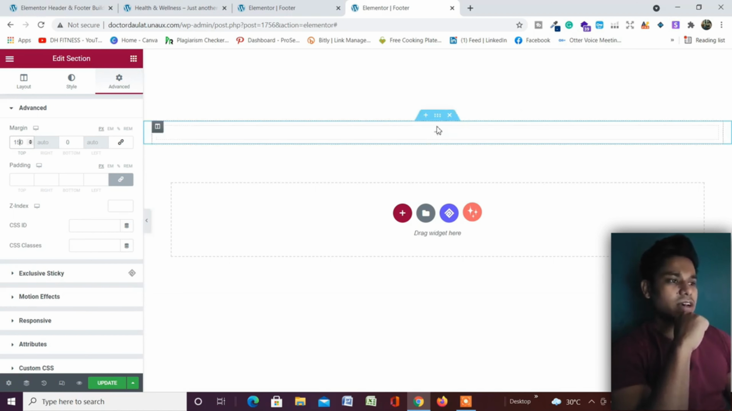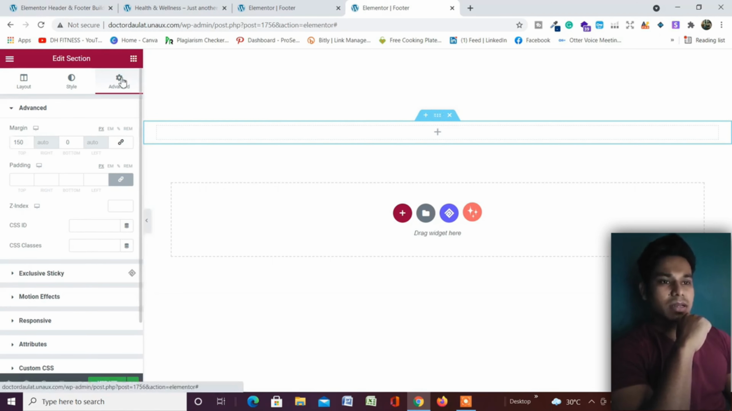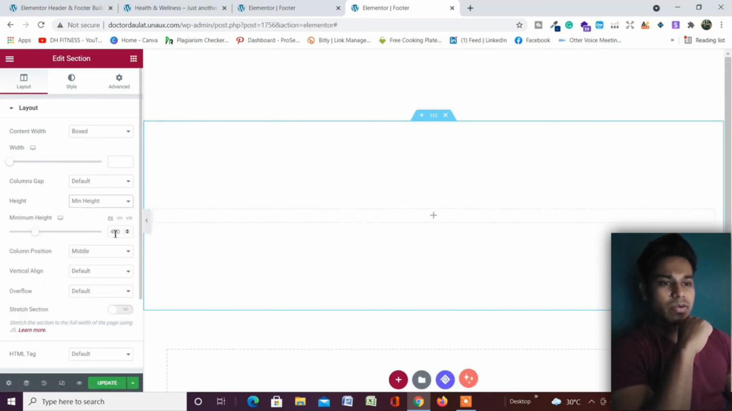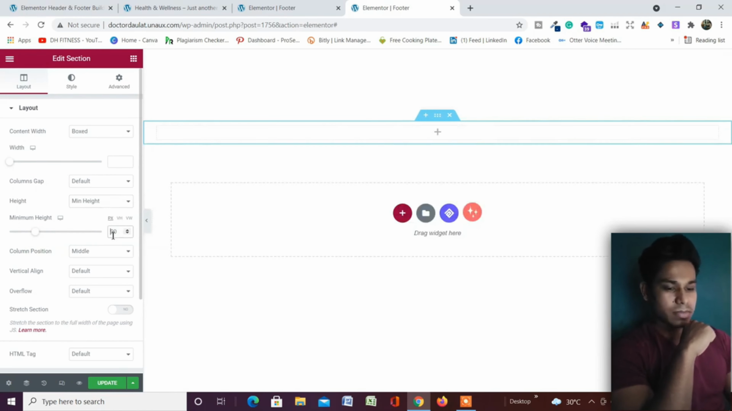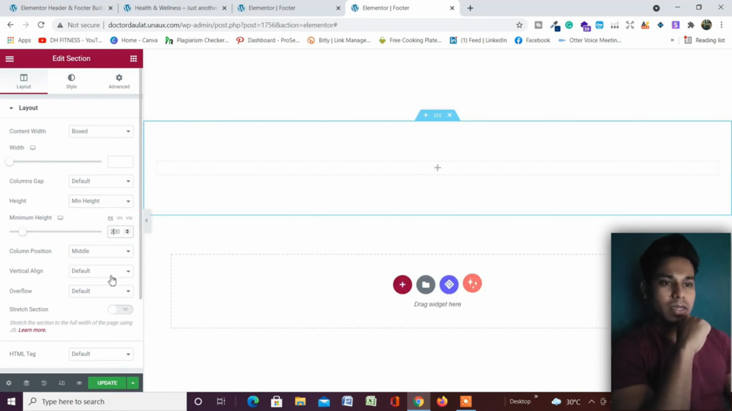Now first we have to assign a minimum height to this section. Go to the advanced section, click on it. First go to layout, and from here we have to select minimum height, and the minimum height we're going to provide is 200. This will look good, and column position should be middle. Let it be like that.